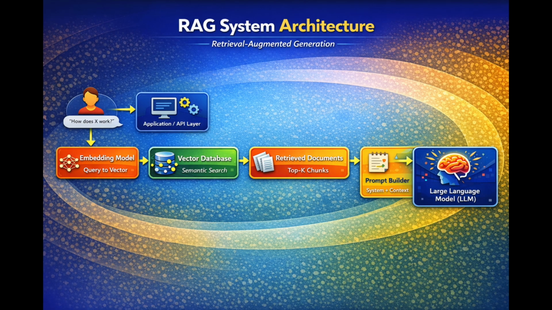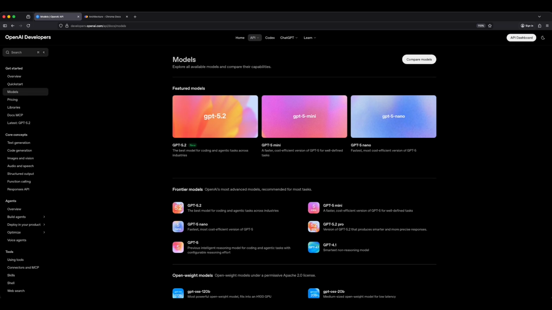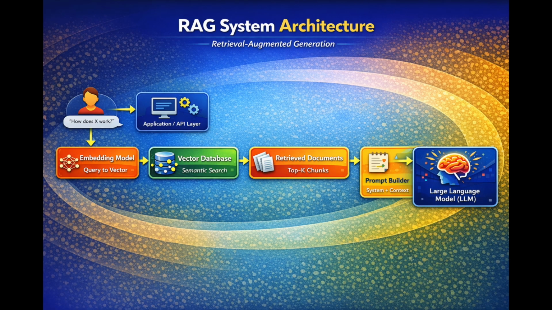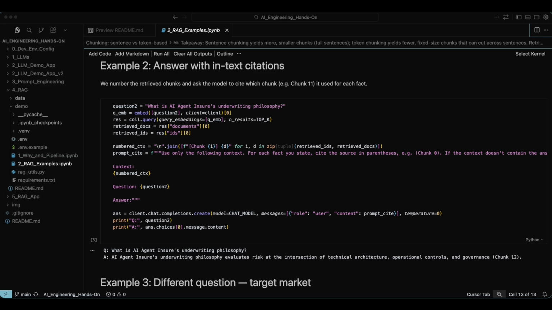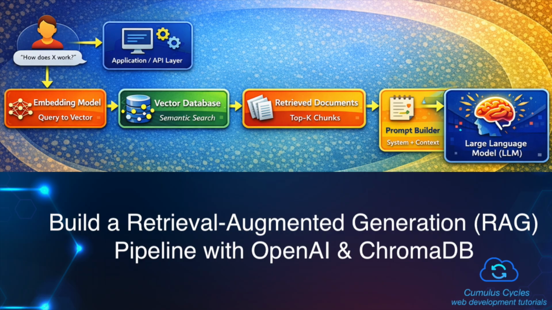We'll discuss why it matters and how to build a pipeline from scratch using Jupyter Notebooks with OpenAI for embeddings and chat, and ChromaDB for the vector store. And we'll walk through the full flow, from loading and chunking documents, embedding, retrieving, and generating answers. Plus, we'll look at concrete examples like citations and chunking strategies. So with all that out of the way, let's get started.